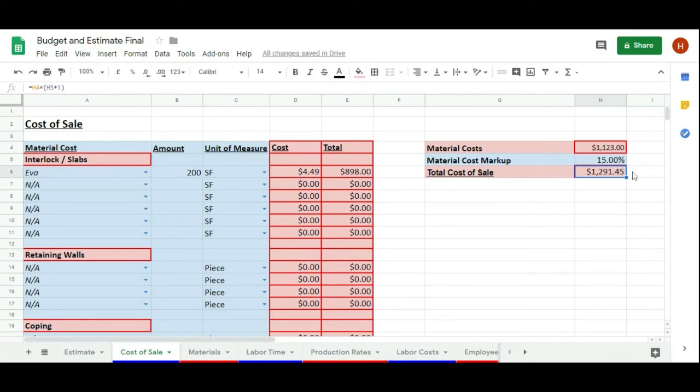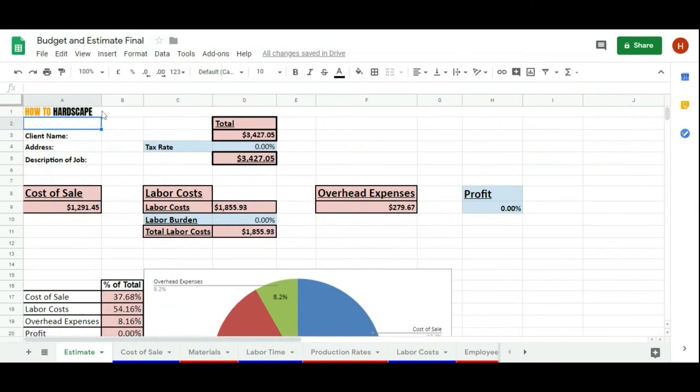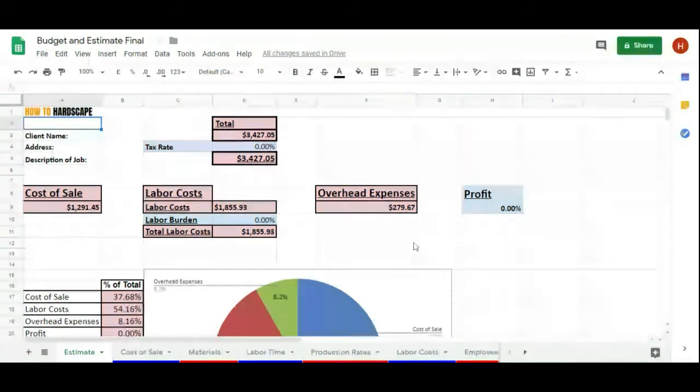And that is going to finalize our estimate template. We now have our labor costs inputted, our overhead expenses, our cost of sale. The only thing that's left in this estimate spreadsheet are the blue cells that are color coded here that we need to input. Let's start with the labor burden.